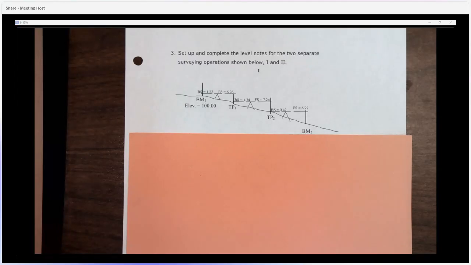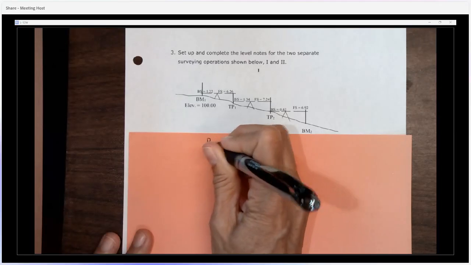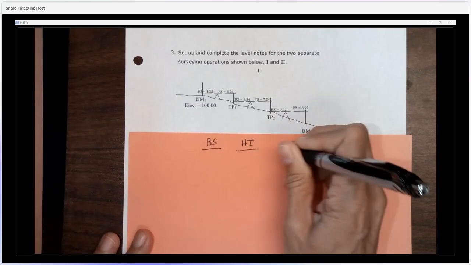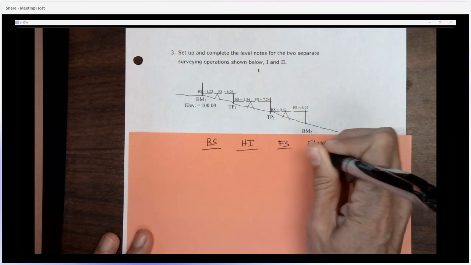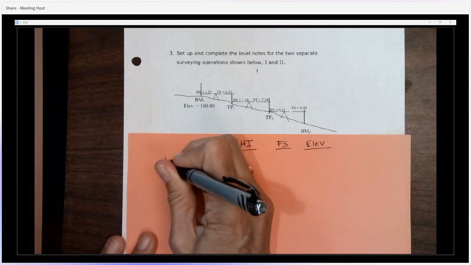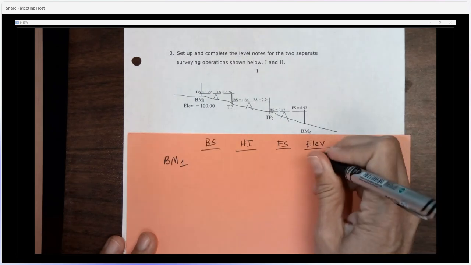So we can certainly just make a table or a little list here to organize our data. So let's put these in order. We'll have our backsight values, we'll have our height of the instrument values, we'll have our foresight values, and we'll have our elevation values. And we'll start here with our benchmark 1, and that we've given an elevation there of 100 feet.